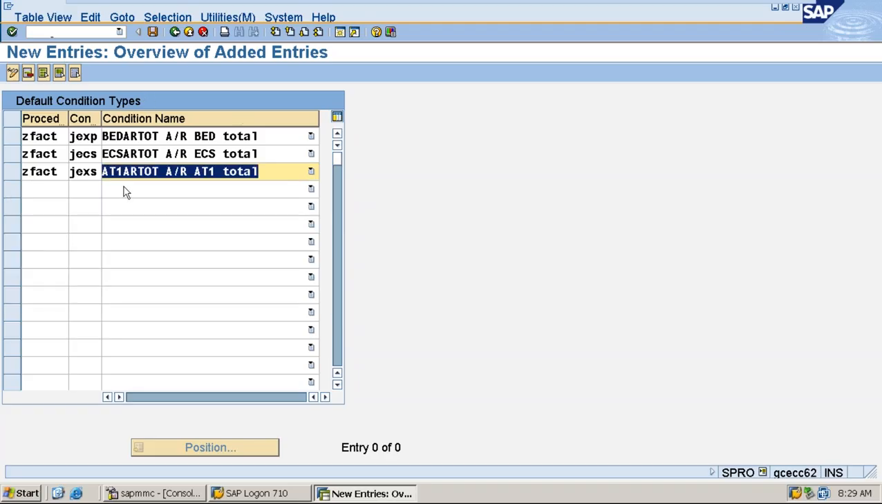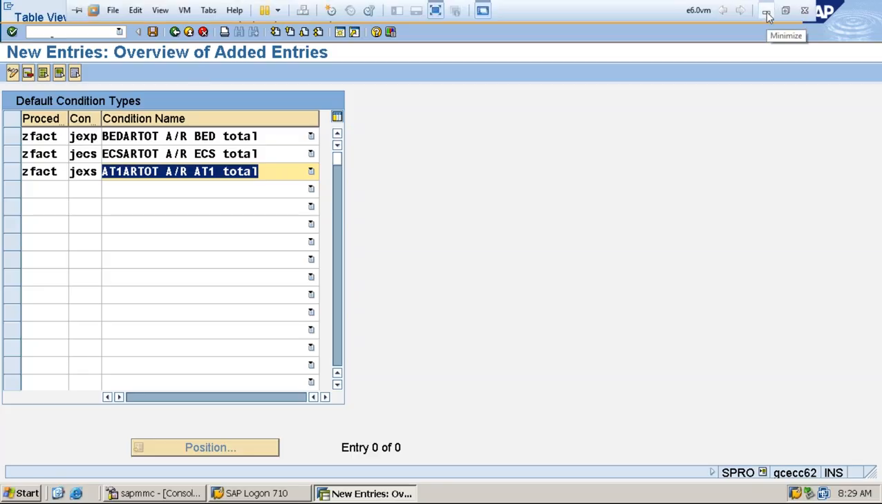Why are you maintaining this condition classification? This step will help us copy the condition type values from the standard invoice to the excise invoice. It acts like copy control. It copies from there to the excise invoice. Okay, so once you classify the condition types, move on to the next step, that is tax determination rules.